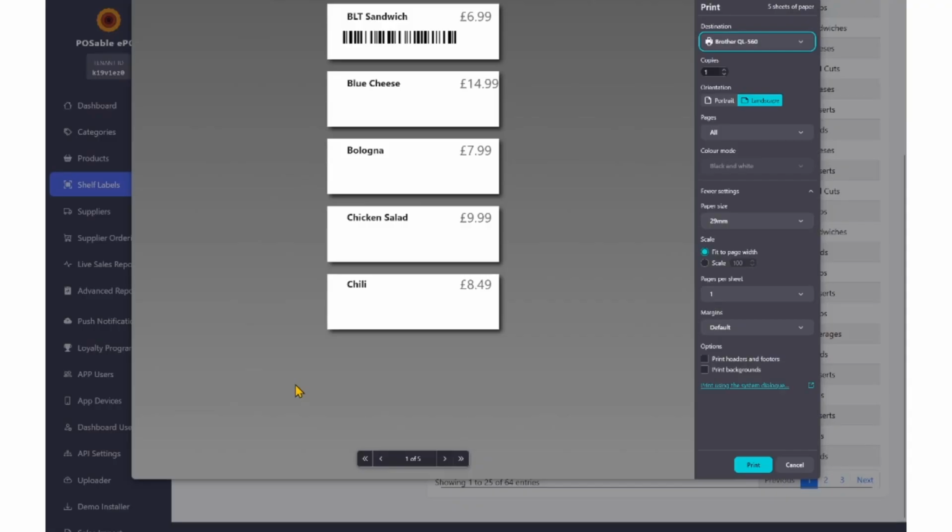If the layout looks wrong, or you have elements overlapping onto more than one label, check your layout size to ensure that it matches the label size in your label printer.